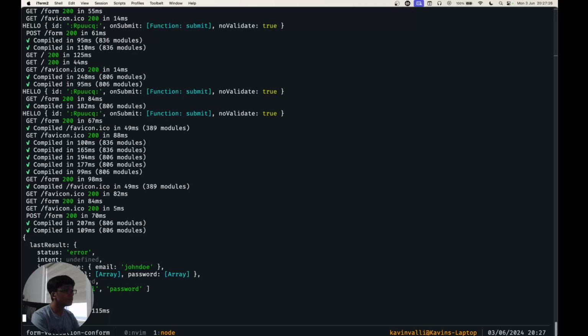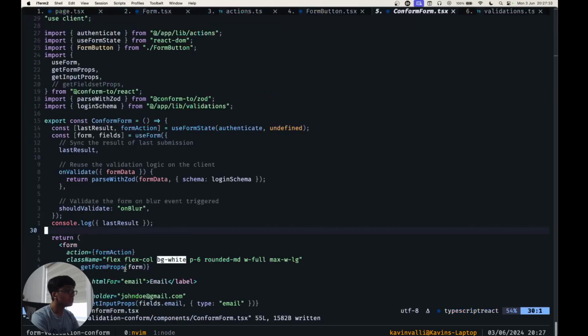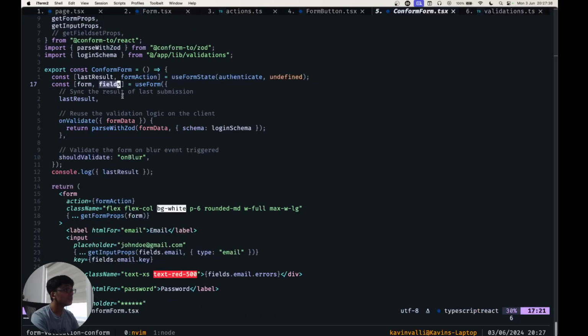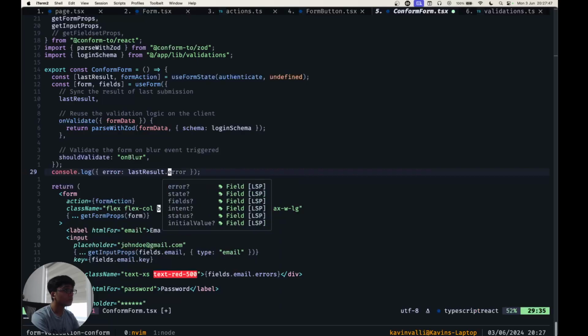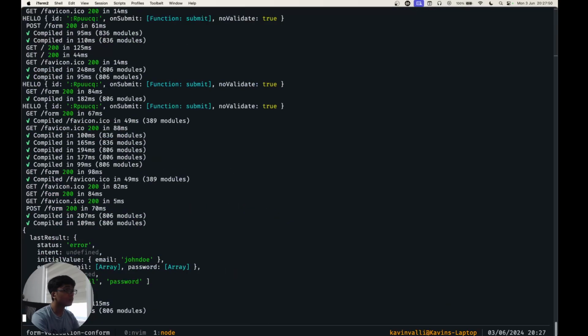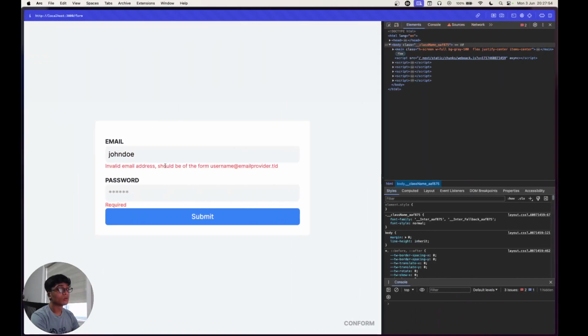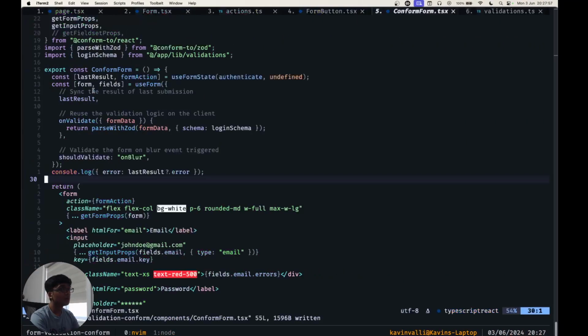Now see last result over here, it returns status, initial value, and then error. And then it has email and password over here. It has all the initial value as well. Now what this is doing is this fields is basically returning, it's mapping those errors into what we want. So you can actually do error over here and look at what this is. Exactly what we need over here. So this is basically mapping all of them into the right fields and then sending it back.